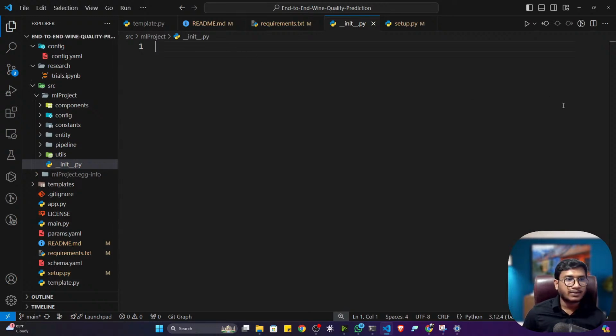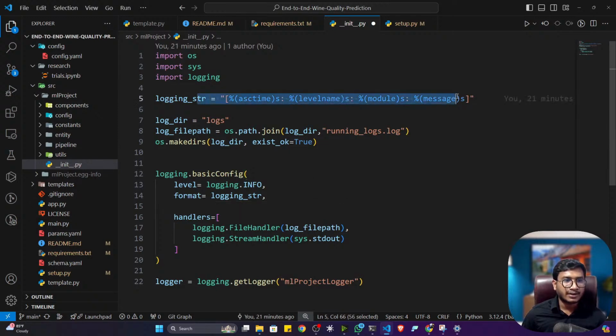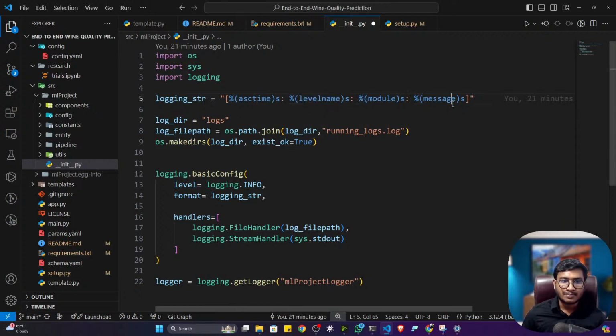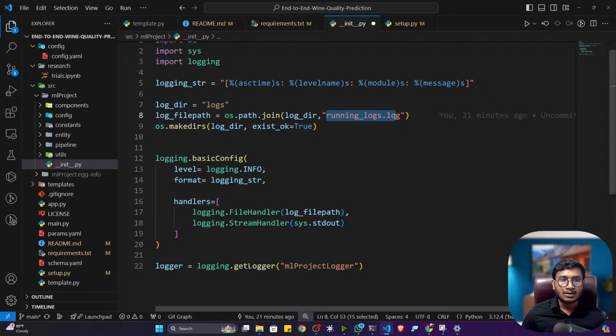I already prepared one custom log. Guys, let me tell you how you can write your custom log. As you can see, this is my custom log, and how we can create this, I already discussed in my Python implementation. This is the custom logging we have created. This is my logging string. Here we are saving the ASCII time, then the log level name, then the module, as well as the message. Then it will create a folder called log. Inside that, it will create a file called running log. Inside that, it will save all the logging information.